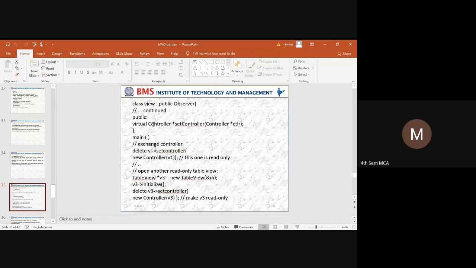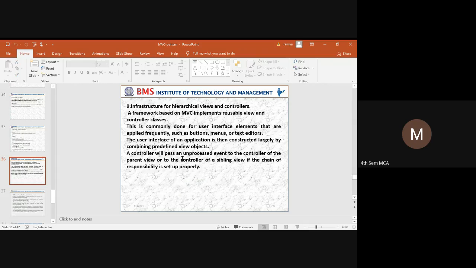To create a class view with the implementation of observer, it sets the controller. Once the controller has been set, it is going to identify any changes. If any changes are there, with respect to the table view, it is going to set the controller and change the view in a table.